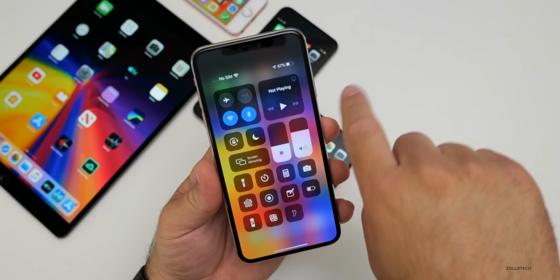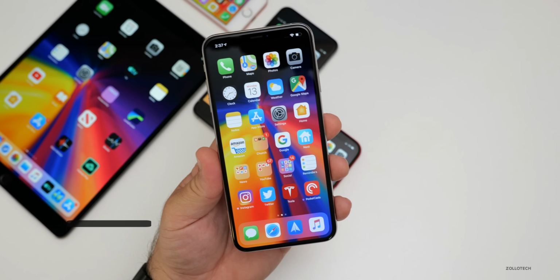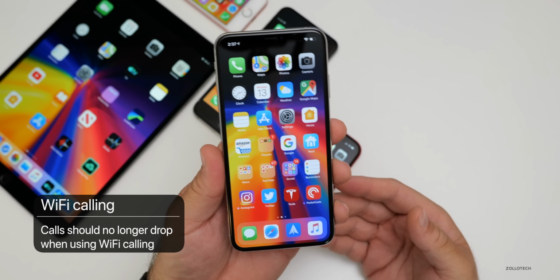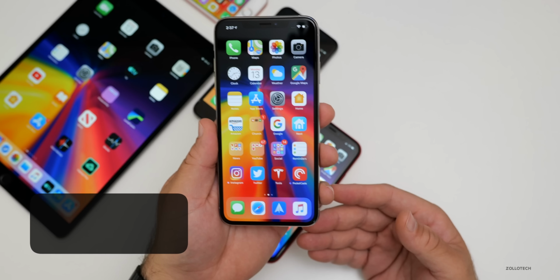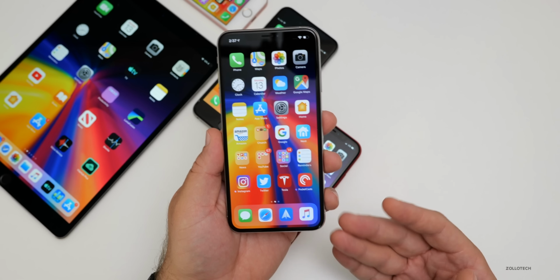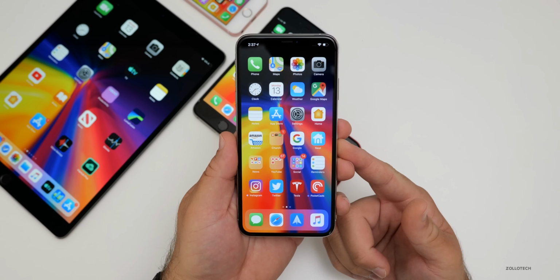Wi-Fi calling, if you're on Wi-Fi, should no longer drop your call when you're on a phone call, and that can be incredibly frustrating for a lot of people having issues with Wi-Fi. So finally, Apple has addressed this, and hopefully it fixes other issues with Wi-Fi as well.